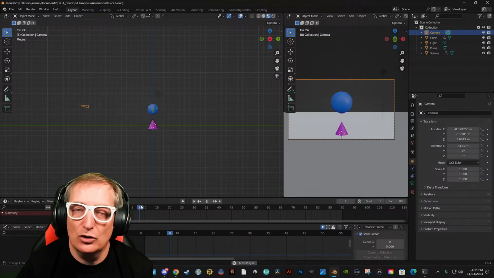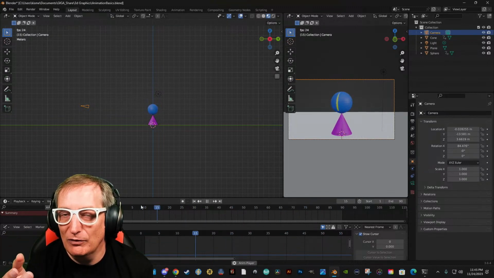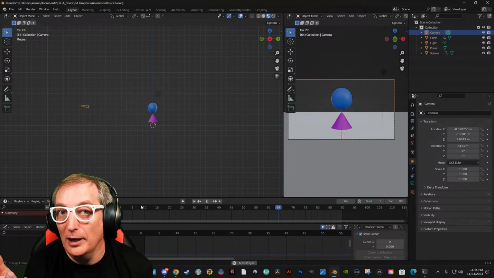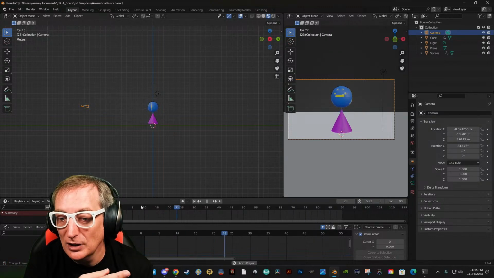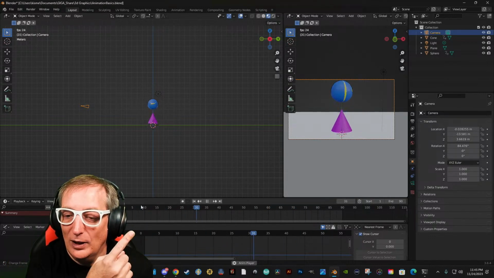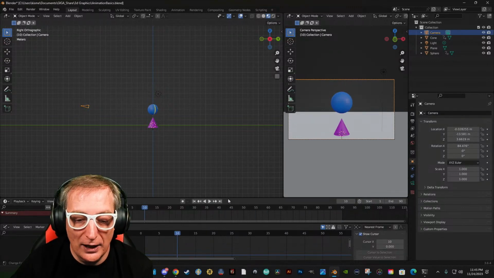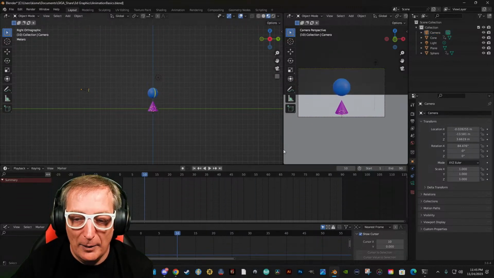Now, whenever you change your camera, you might have been looking at it from a different angle, and now the animation looks different, right? If you notice, it doesn't quite hit the cone on the way down. And again, now it's changed, but you can always go back and remodify that particular object.